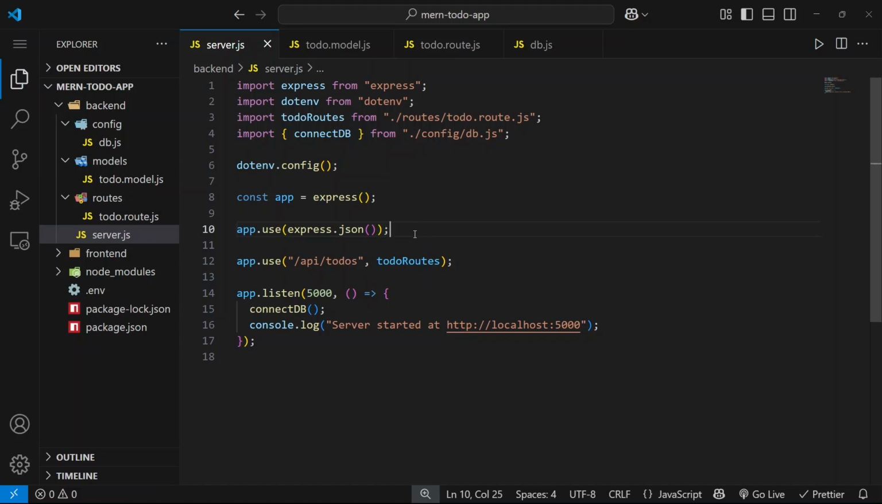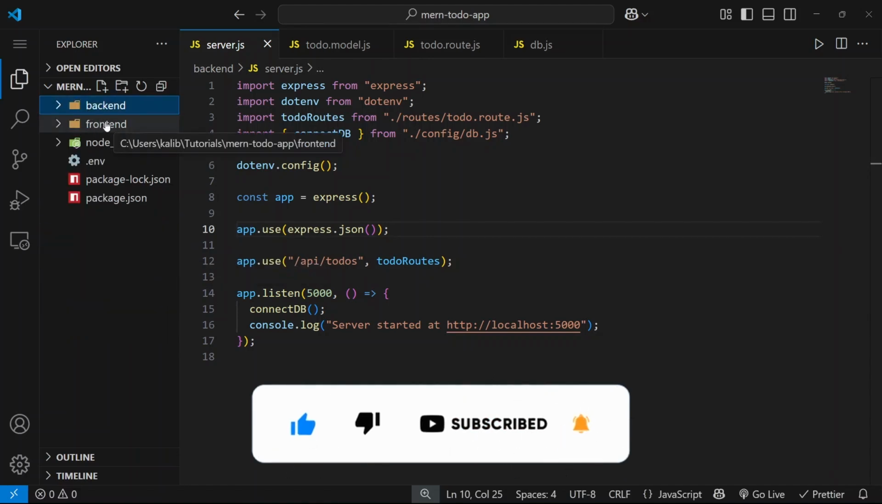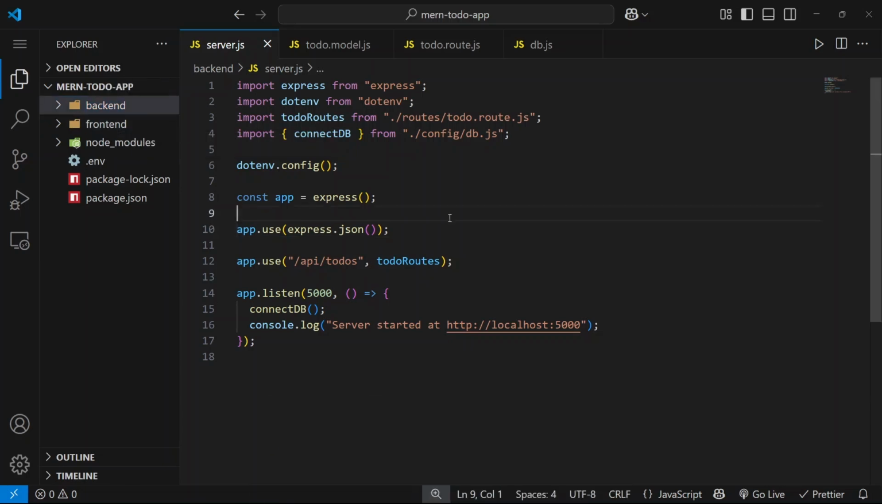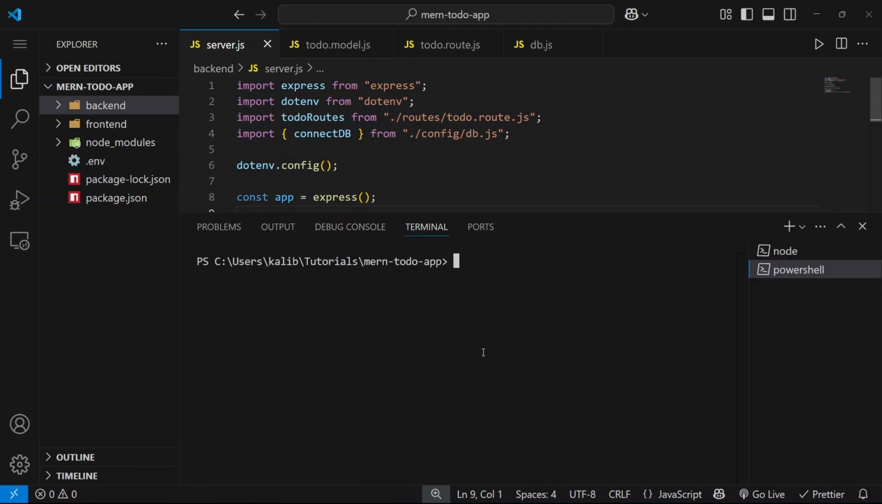So let's save it. And now inside this frontend, we need to use React and Tailwind CSS. Okay, so now let's open our terminal and create one more terminal. And here, let's go to frontend. All the dependencies related to frontend will be installed inside that frontend folder. So now we are in the frontend folder.